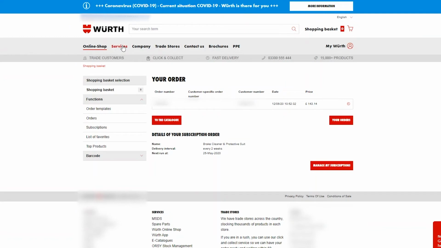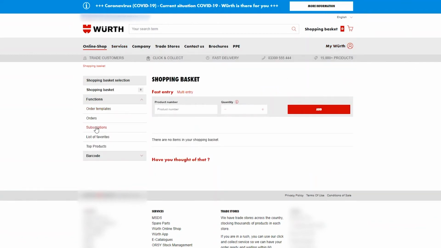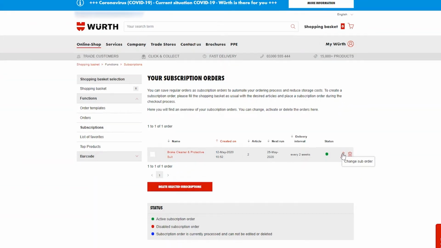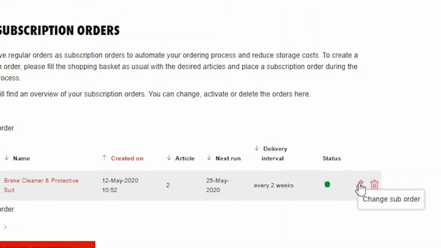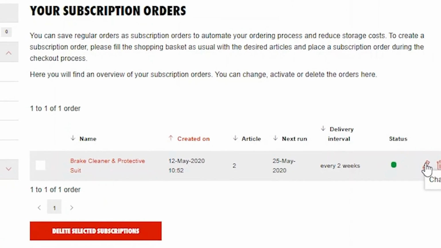To edit or delete an order, hover over My Würth, click Functions and then click Subscriptions. On this page, you will see all of your current outstanding subscription orders. Click the pencil icon on the order to add or remove products, or click the bin icon to cancel the order. If you wish to cancel more than one order at a time, you can check the box on the left of all of the orders you wish to remove, and then click Delete Selected Subscriptions.